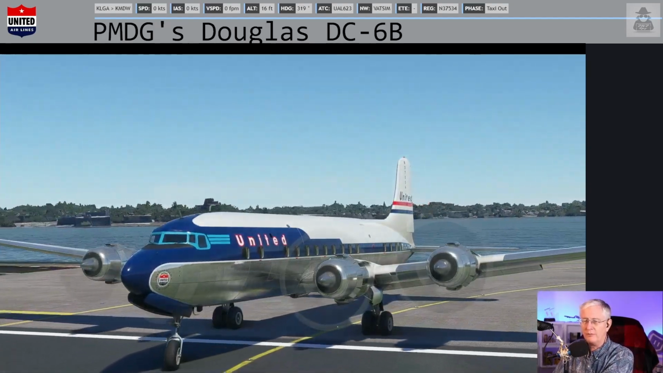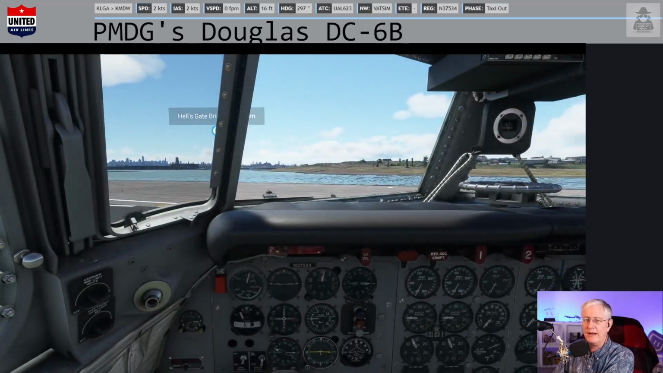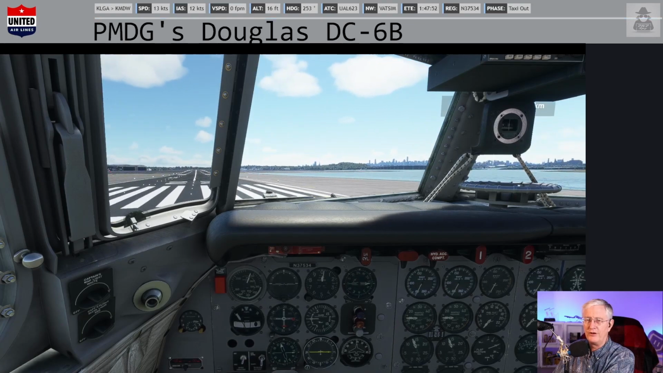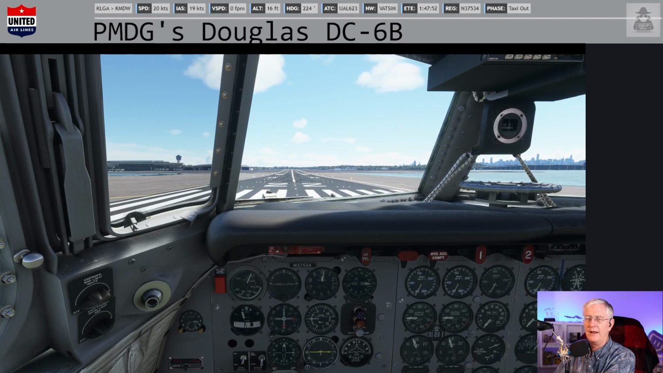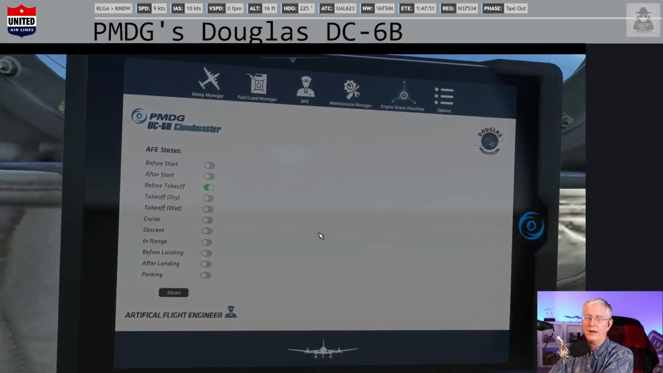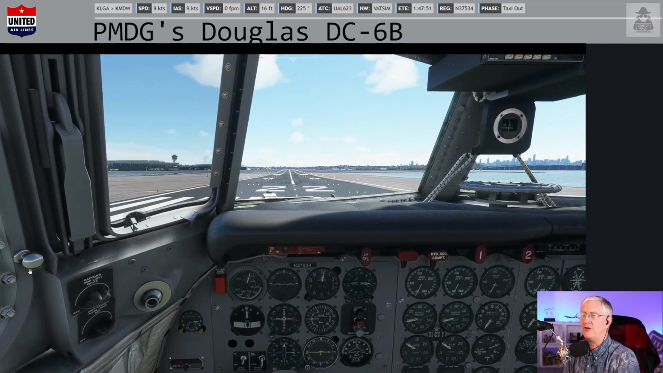So here we are, taxiing out onto the runway. There's runway 22. All right. And brakes. We're going to do what's called a dry takeoff. That doesn't have to do with wet or dry on the runway. That has to do with the weight of your airplane. And there's a whole big explanation about that, but it's pretty good.